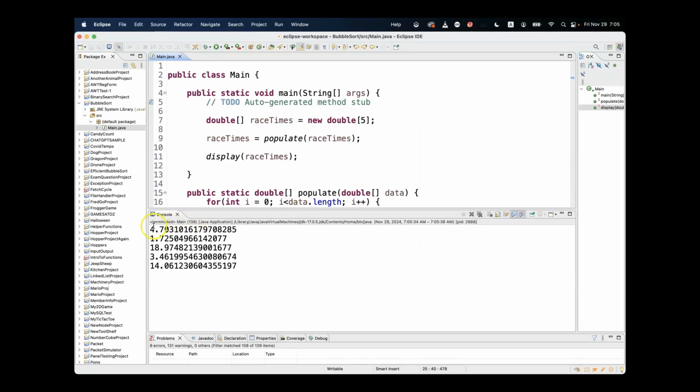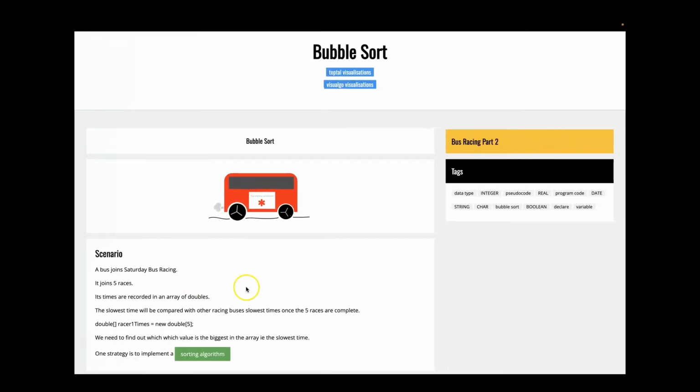Now, as you can see, each value in the array is in random order. We want to sort the array. And we're going to use the bubble sort algorithm. Okay? So let's get into bubble sort.